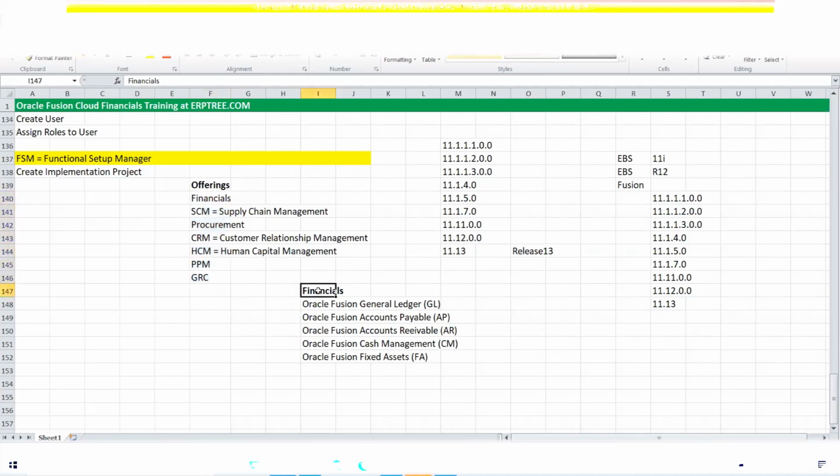So if you call these financials an offering, what about these applications? These are the different applications within the financials. As per FSM, instead of calling these applications, we call them options. Okay, this accounts general ledger application, GL, we call as one option. Same way, AP is one of the options, AR is one of the options, CM is an option, FA is one of the options.